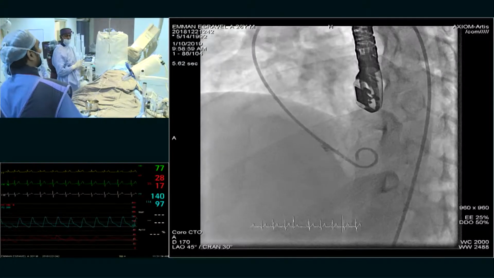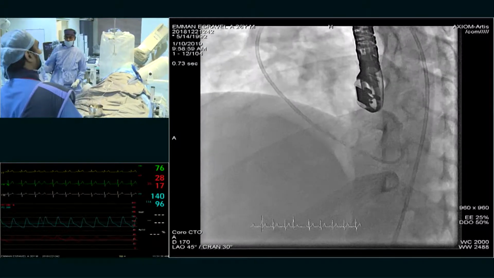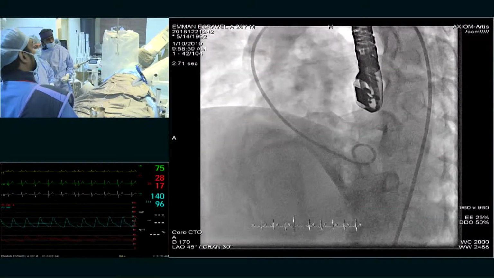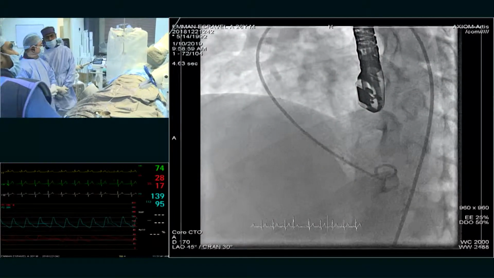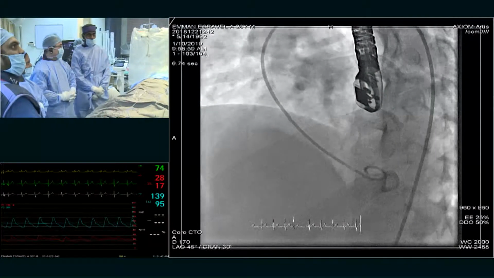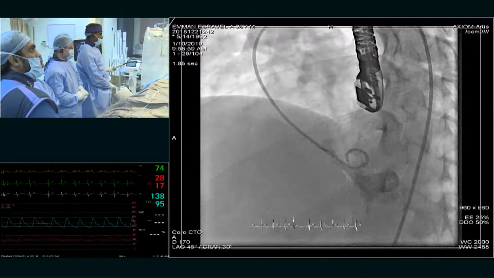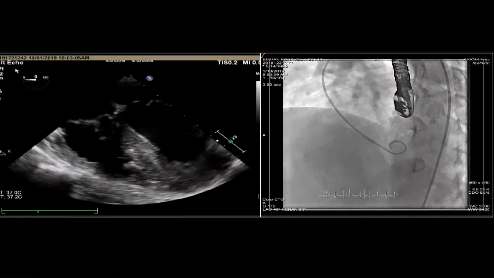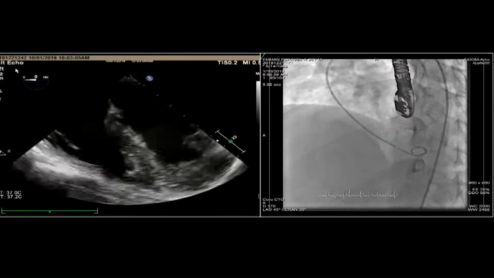So Dr. Ramya, who is my colleague, is here, and I have with me Dr. Kamal from Iraq, who is also scrubbing with me. Dr. Ramya will be the echocardiographer. She will echo live. We have a transesophageal echocardiography setup.